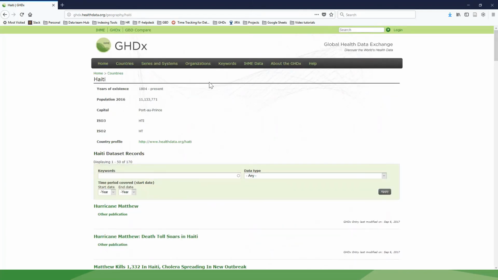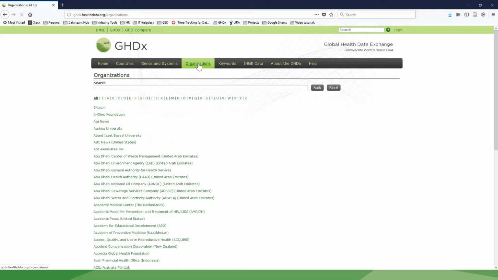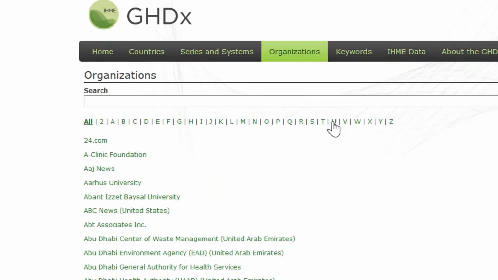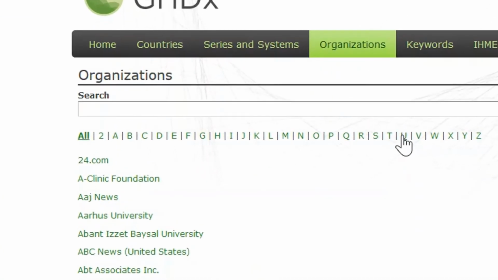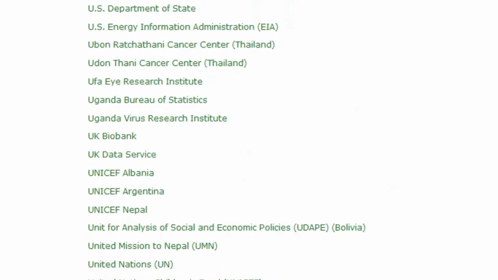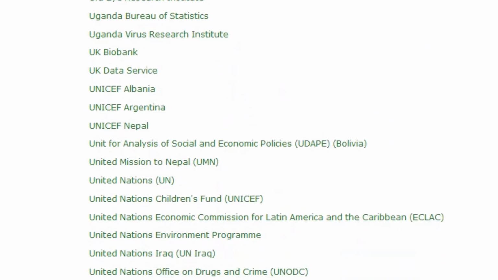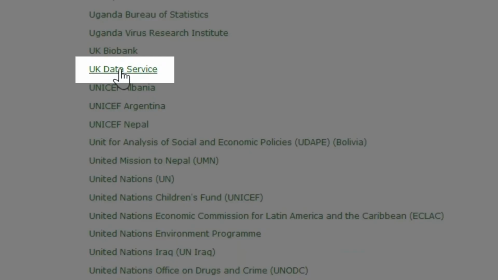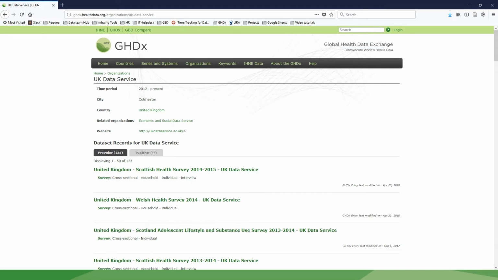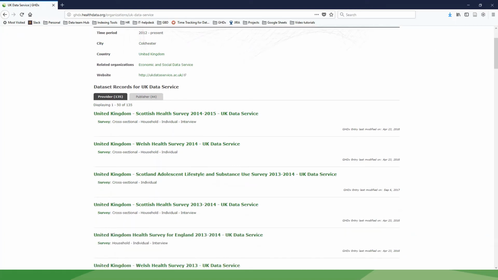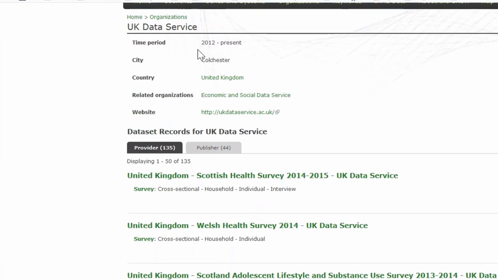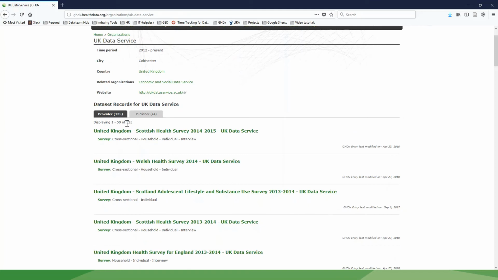Lastly, you can also browse by organization or provider of datasets. So for instance, if you know that you are looking for data that comes from the UK Data Service, you click on the U here, and then you'll see it's listed alphabetically. Scroll down, click on UK Data Service. You'll see a little information about that organization up here, the website for that organization, but then also a list of all the data sets we have from that provider.